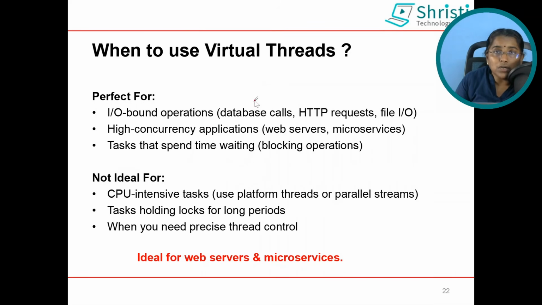When should you not use virtual threads? When you have CPU intensive tasks. For that you use our good old multi-threading. There also you can use executors. Also the tasks holding locks for long periods. When you want to have control of the threads, it is better to use the other threads. Virtual threads are ideal for microservices and web servers.